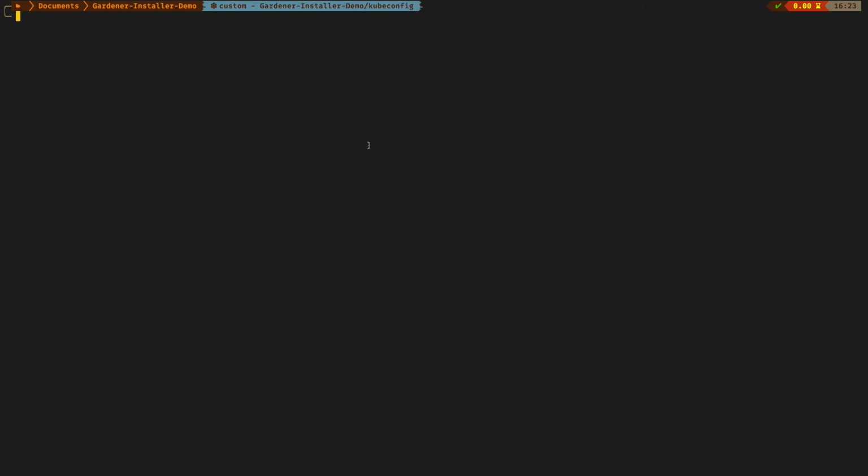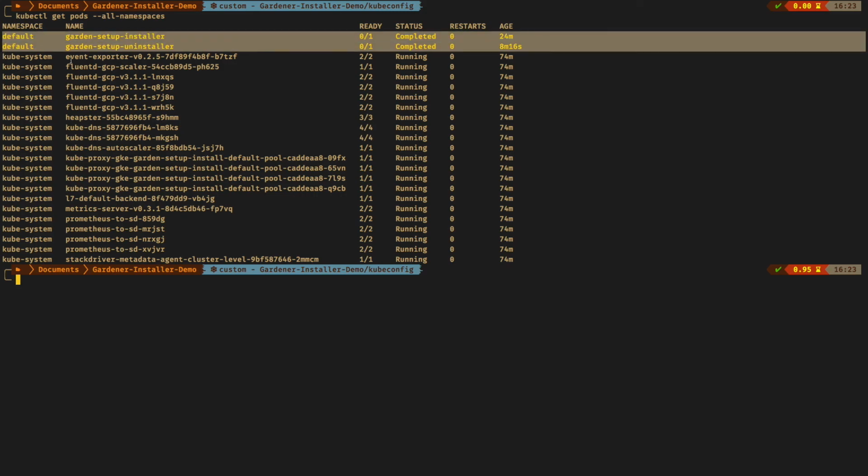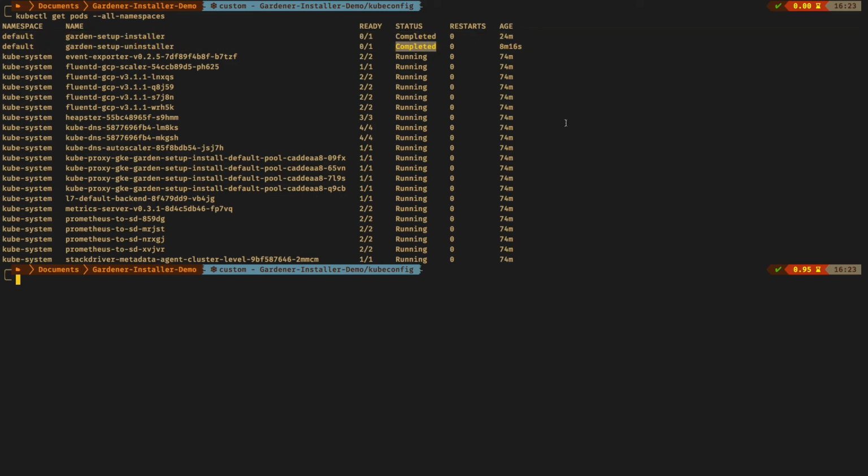Now, if you check your cluster, you can see that nearly everything that was deployed is gone. So you will notice there are 2 pods left in the default namespace with state completed. Unless you want to access the logs later, you can delete them.